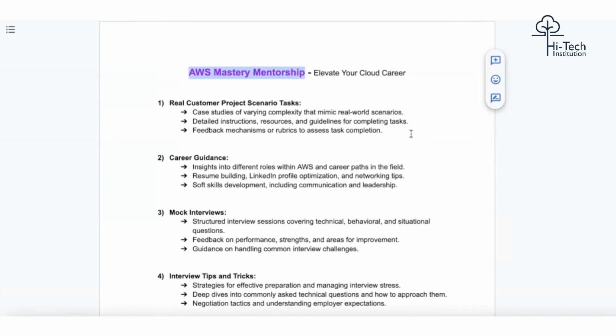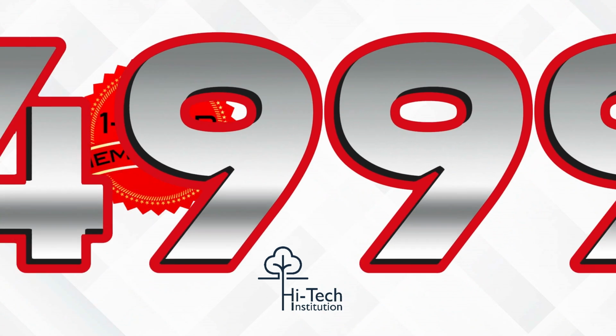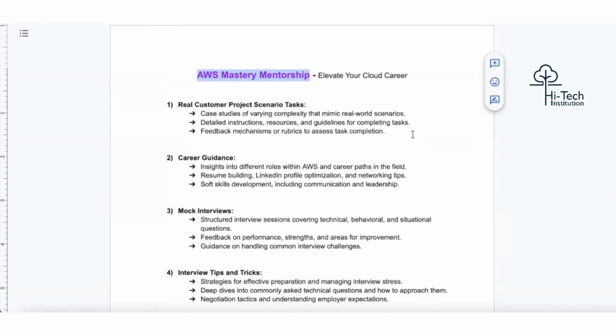Okay, I know many people are seeking this kind of support. There is nobody to help with your career. So make use of the opportunity of the 1 year membership for the AWS Mastery Mentorship program. You just need to pay 4,999 only. That is your 1 year payment. You don't need to pay any other additional amount throughout this year. You can make use of all these opportunities and everything from me.